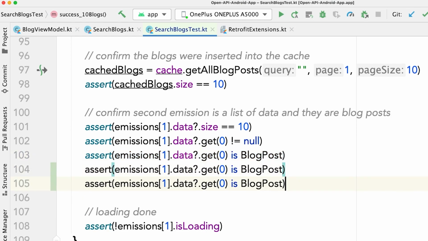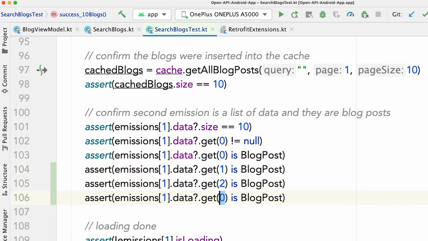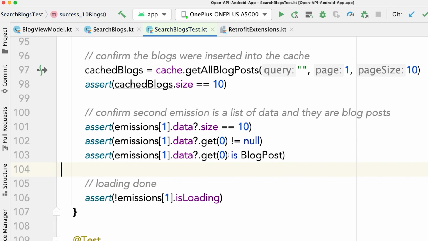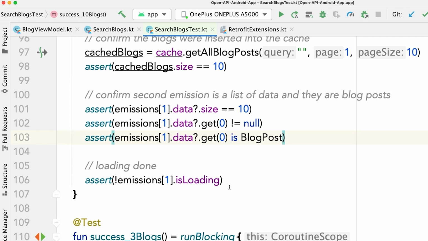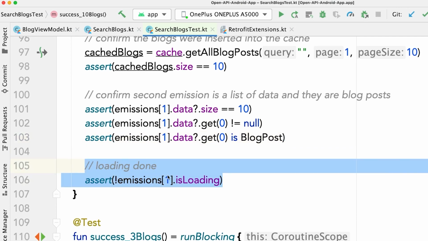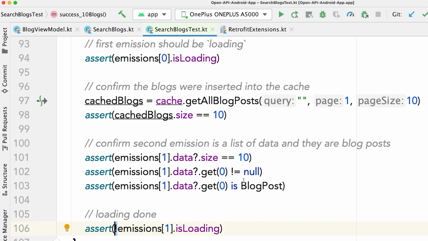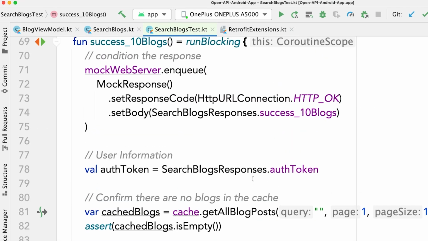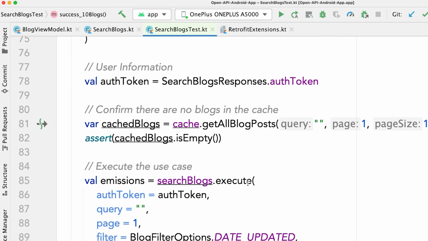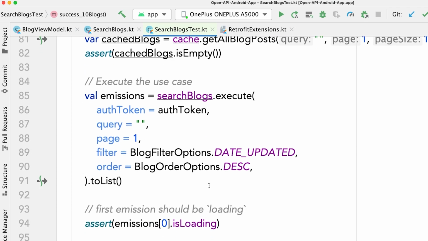Technically you could have done this 10 times because there's 10 entries, but I think one is fine. If one's a blog post, they're all going to be blog posts. So you just check one of them, make sure it's a blog post. That way you know the amount of data is correct, they're not null, they're blog posts. Probably everything worked correctly. And then the last thing is you want to check that the final emission is the loading state is now set to false. So you can see that my exclamation mark there is checking that this is false. And that's a successful use case. So there's the set of logic. We're making sure it works correctly, and that's a great unit test.